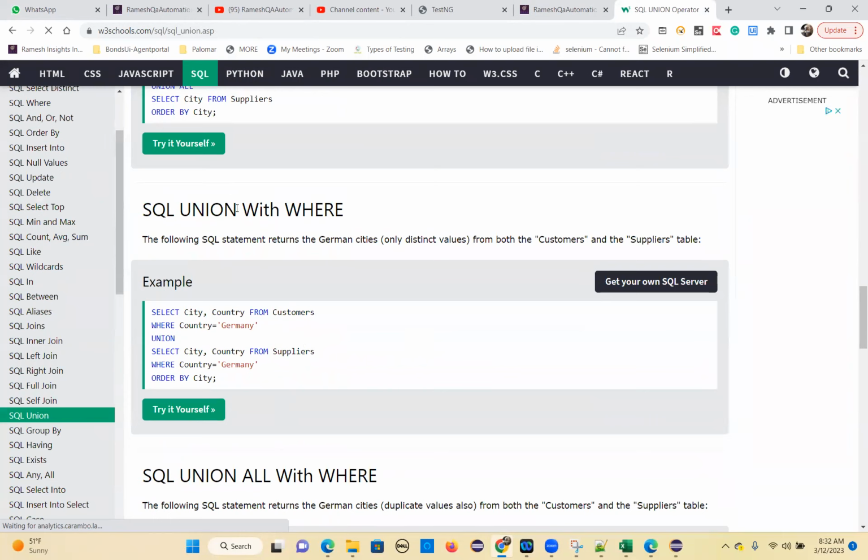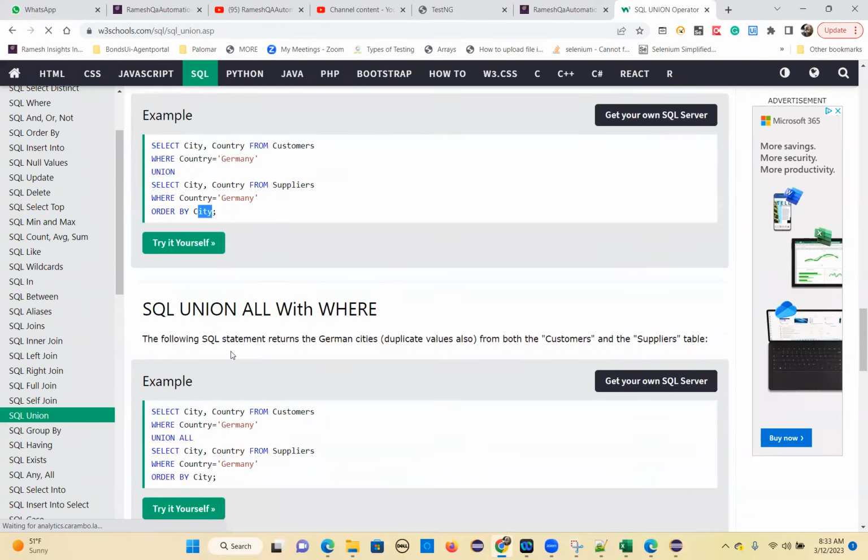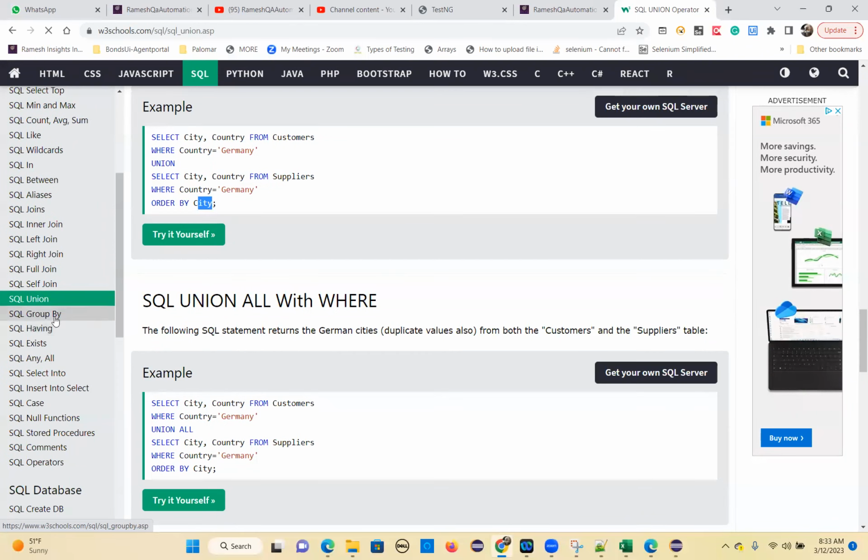So you can write a condition also, union with a where clause. Select city, country from customers where country is Germany, union, select city, country from suppliers where country equal to Germany, order by city. So that's union and union all. So just understand what is meant by union, and that's enough. So group by.